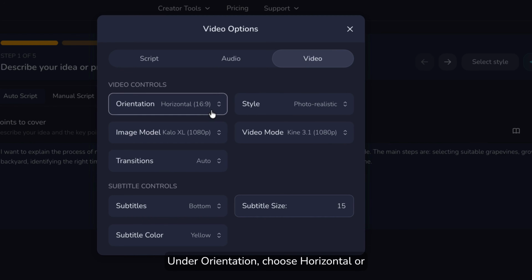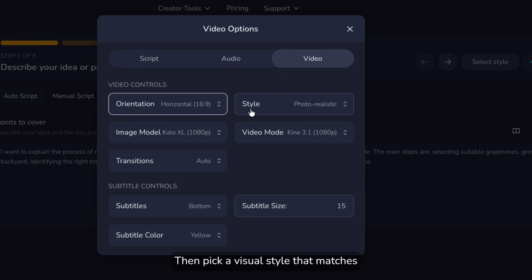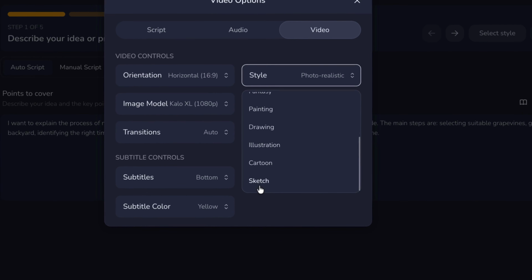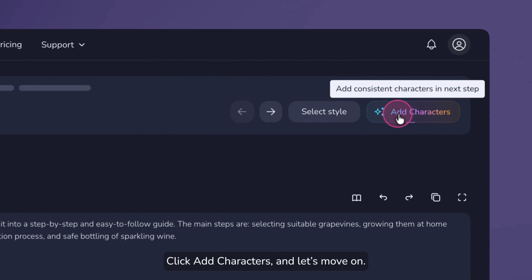Under Orientation, choose Horizontal or Vertical, depending on where you plan to share your video. Then pick a visual style that matches your story. And that's Step 1. Click Add Characters, and let's move on.